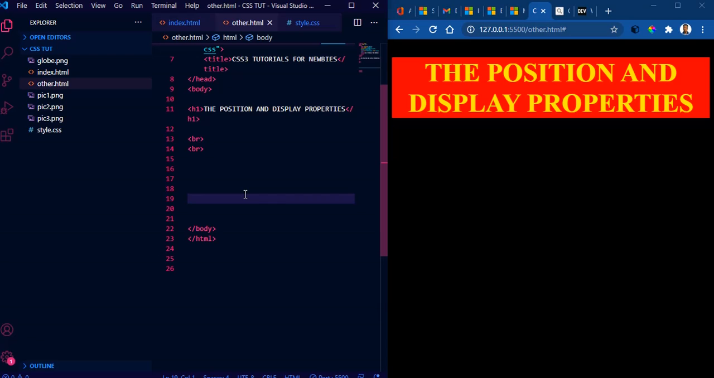So I would like to take us through some examples for us to see what is happening, because we love the practicals, right? Good. So let me just say we have a div element.